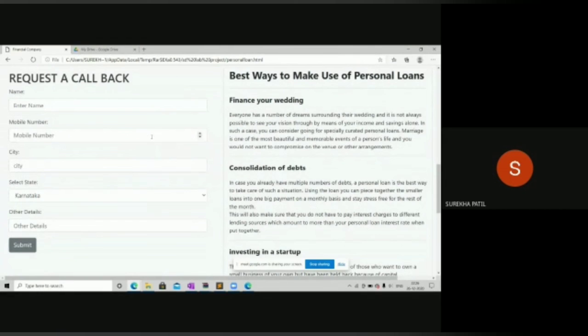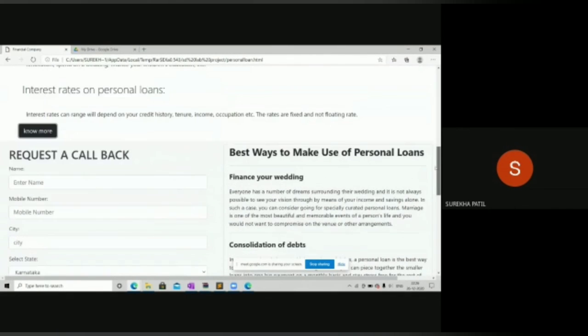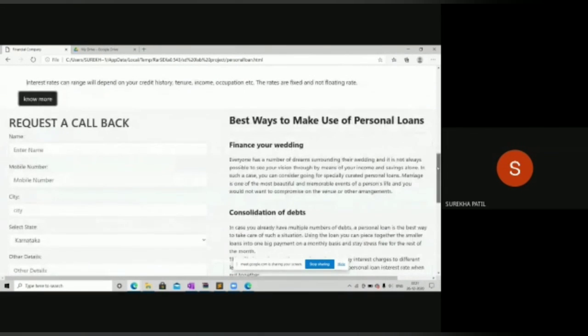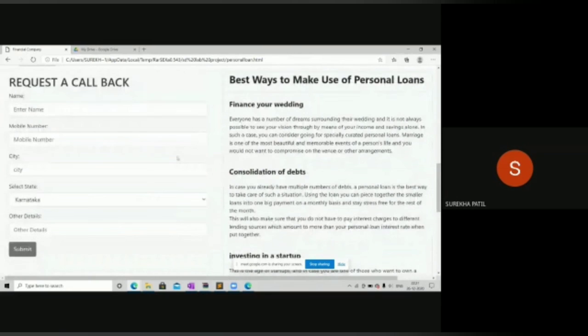And here I have used the HTML form tag. If the user wants a personal loan, they can request one through this form. They can fill in the form, and if they request it, they'll get a call from the company. The user should enter valid data here: numbers where numbers are expected, and alphabets where alphabets are expected. I can enter the details here.